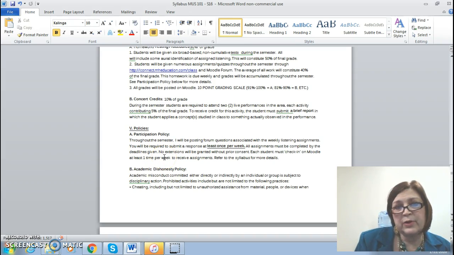No extensions will be granted without prior consent. You must check in on Moodle at least one time a week to receive assignments, and you need to refer to the syllabus for more details. I will post each of your weekly assignments on Moodle. Make sure that you stay connected to that.